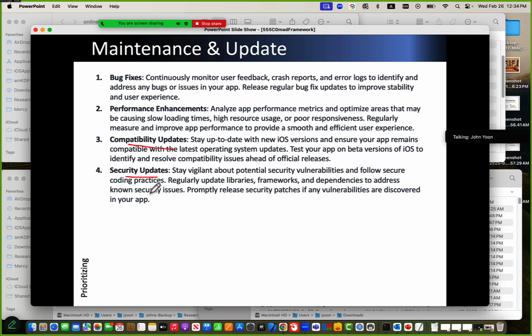Security updates. For security updates, that is a really big issue, because there are lots of attackers, right? Some countries have professional attack teams. They try to attack all over the world, and the rest of the world tries to defend. We call that virus, right?